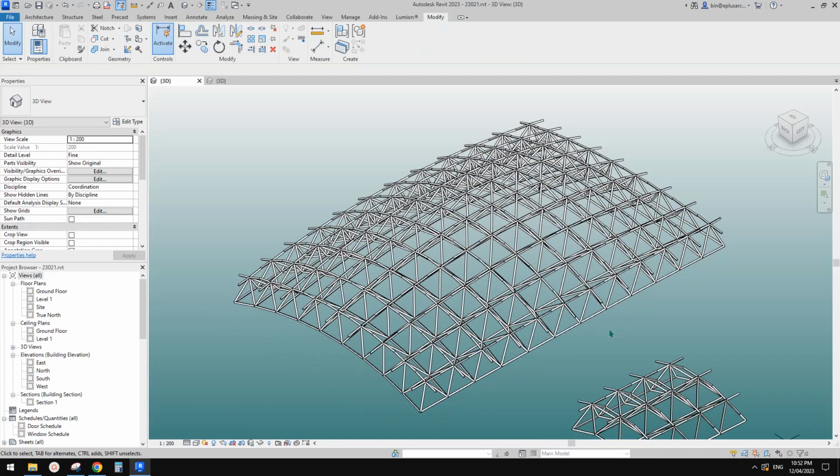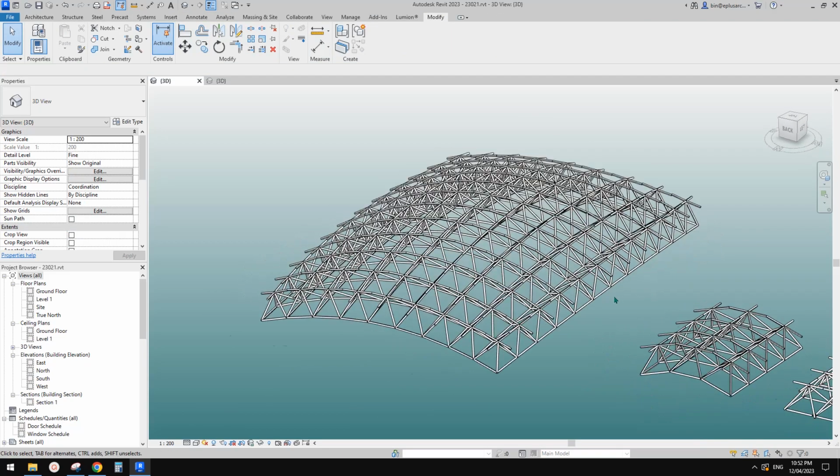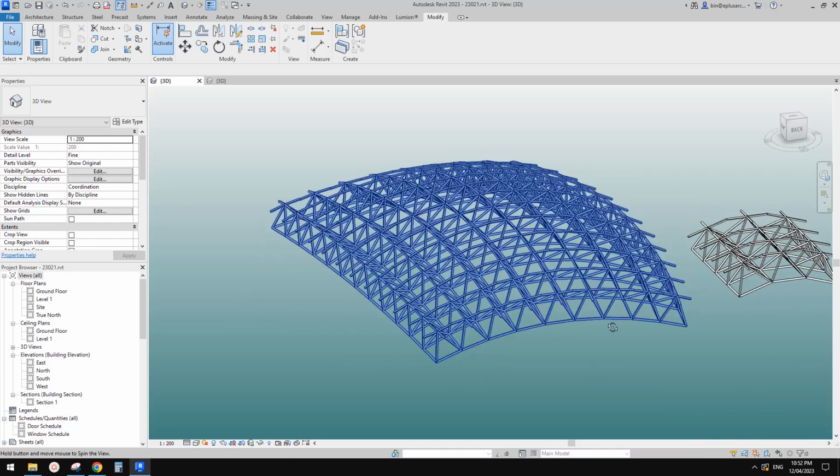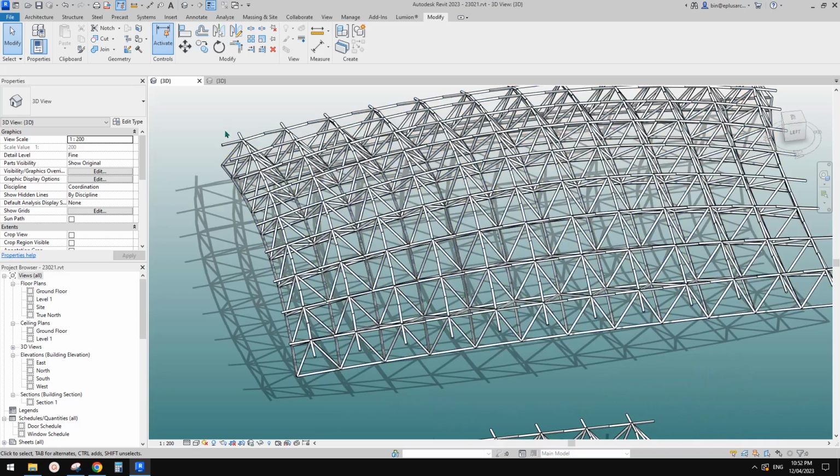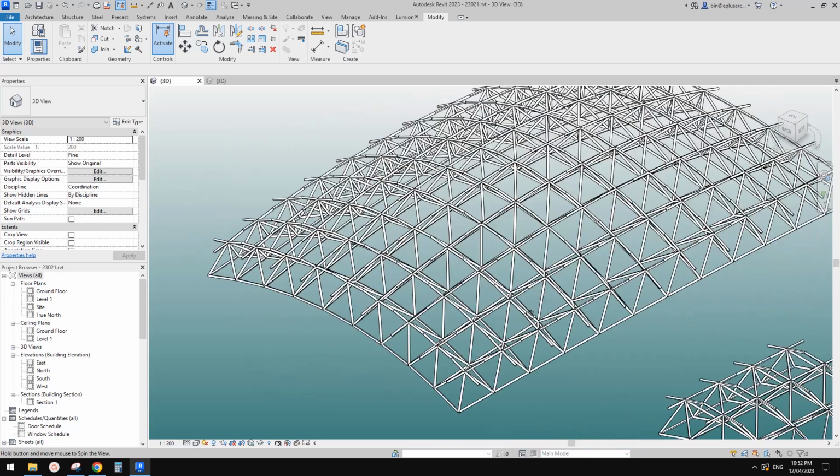Okay, so yeah, I think that's it. So it works, right? So it works. And also if you want to, for example, hide some of these members, you can do that.